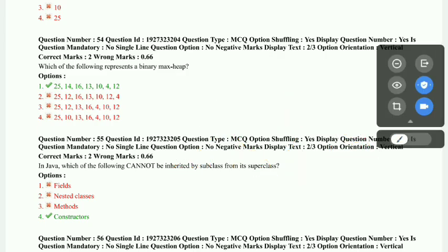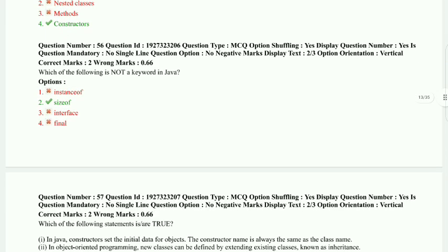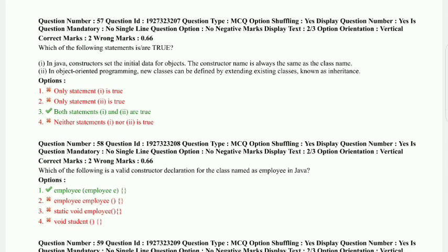Next. In Java, which of the following cannot be inherited by a subclass from a superclass? That is constructors. Fields, methods, and nested classes can be inherited, whereas constructors are not inherited because each class needs to define its own constructor. Which of the following is not a keyword in Java? It is the sizeof operator. sizeof is a keyword in C and C++, but not in Java. Java doesn't have sizeof because it handles memory management automatically. Which of the following statements are true?